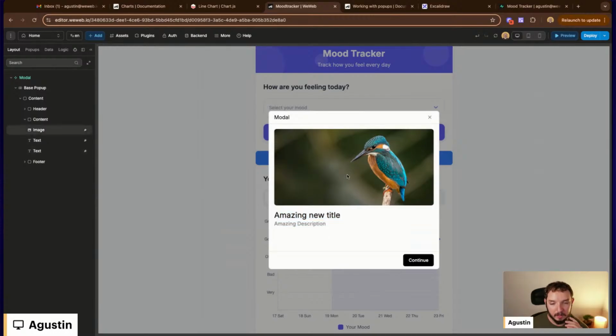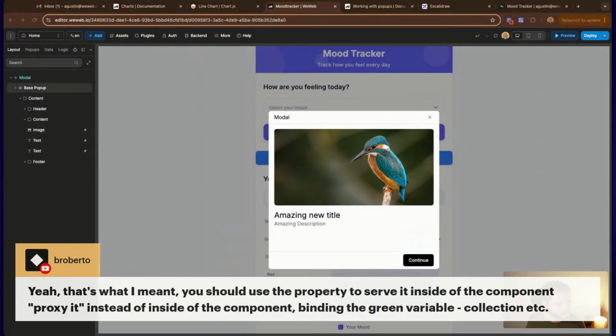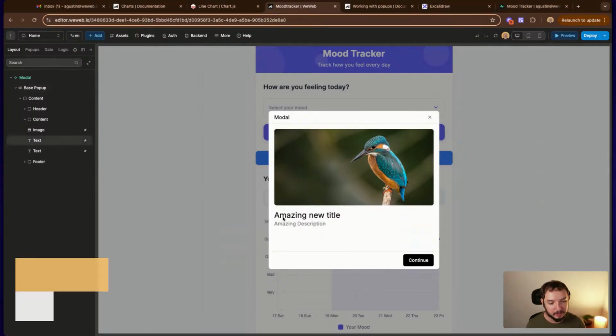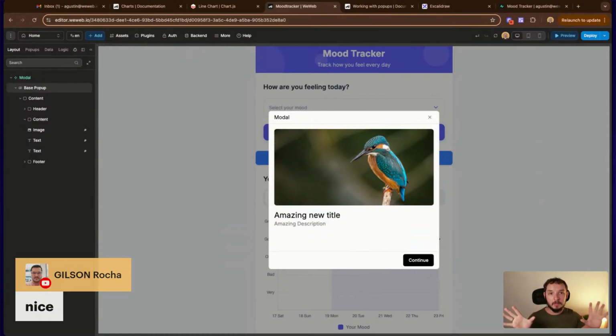We can use pop-ups in a lot of new ways dynamically. Yeah, this is awesome. What Roberto's saying, yeah, that's what I meant. You should use the property to serve it inside of the component, proxy it, instead of binding the green variable collection inside the component. So basically what he's saying is we should never change this directly. We should do this through this new pop-up system that allows you to grab the dynamic value as soon as you invoke the pop-up, which means you can have a blank pop-up and reuse it everywhere. That's super awesome, and it's going to save a lot of time. It opens up a lot of possibilities as well.